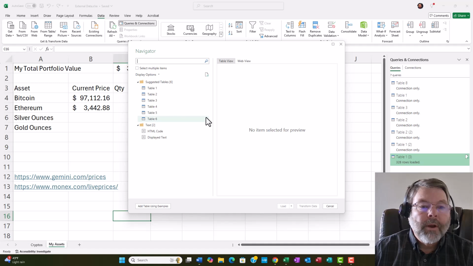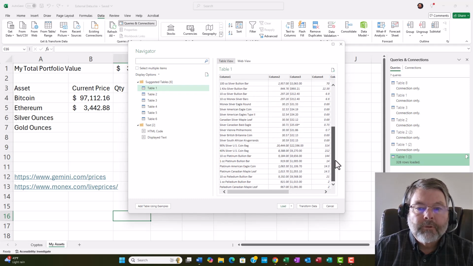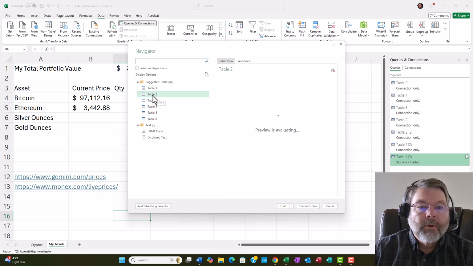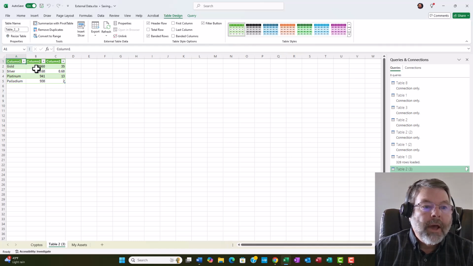All right, once the tables are up again, I have to figure out which table I want. I click the first table, and that does not quite look friendly enough to me, so I'm not going to use that table. I'll go down to table two. Oh, that's a nice simple table. I will use table two. So I found the table that I want. I go ahead and click load. Wait a minute or two for it to bring in the data. All right, now I have the table of gold and silver, which is exactly what I want.